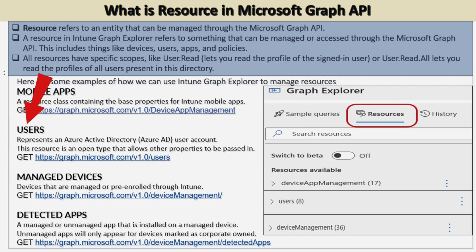Whereas the users resource represents an Azure directory user account. This resource is an open type that allows properties to be passed in, and the URL for user is GET https://graph.microsoft.com version 1.0 and then users.